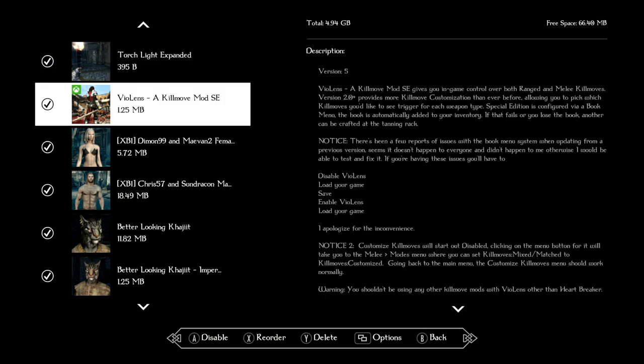Violin's kill move mod adds extra kill moves and allows you to customize how kill moves are used, when they are used, and how they take effect. I like this mod so that I can make it so that you can use a kill move in the middle of battle instead of only at the end of it.